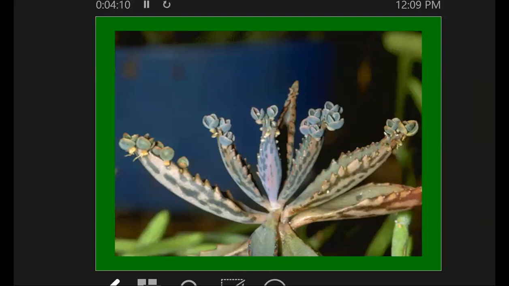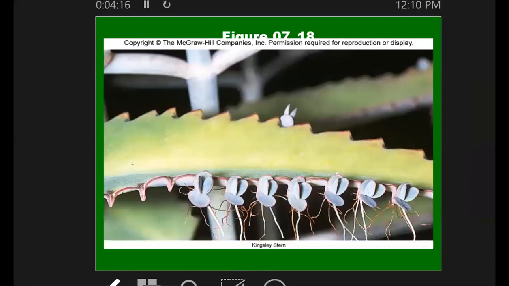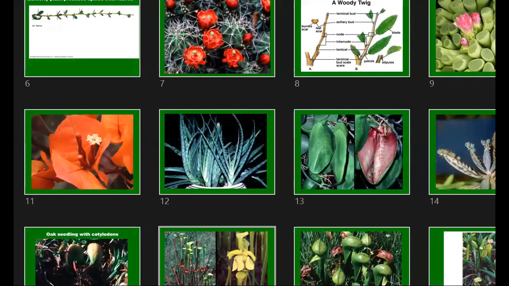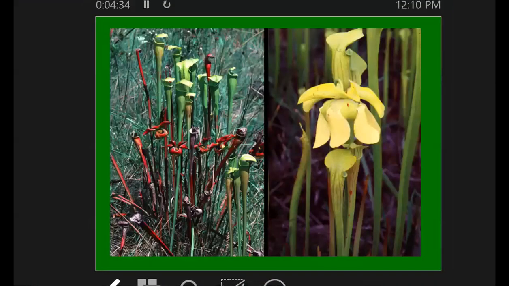Has anyone seen this one? I think I might have shown this one already. Mother of Thousands, very fun plant, very interesting because it clones all these little baby plantlets, replete with roots and everything, hanging off the leaf, and those will break off and hopefully land somewhere suitable and start growing.